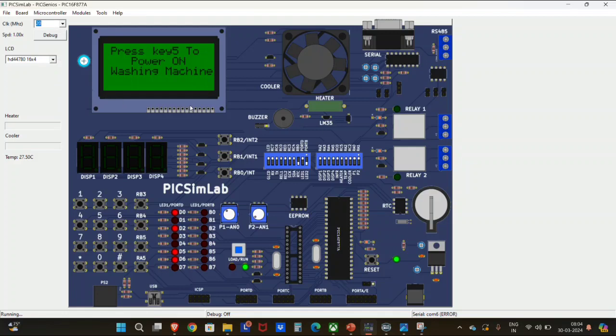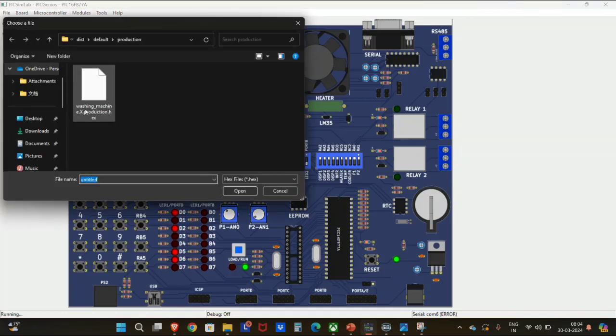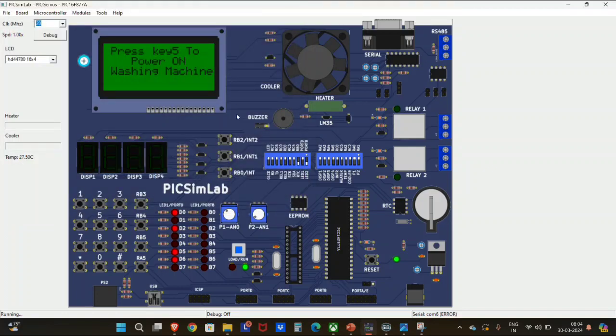So as displayed in the LCD, it is telling us to press the key 5. So firstly we will load the hex file by clicking the load hex, and then we will open it. So this is how we loaded our hex file. I will just reset it. So it's showing us to press the key 5. So now we will press the key 5 to turn on the washing machine. So this is our switch 5. So now it is getting power on.